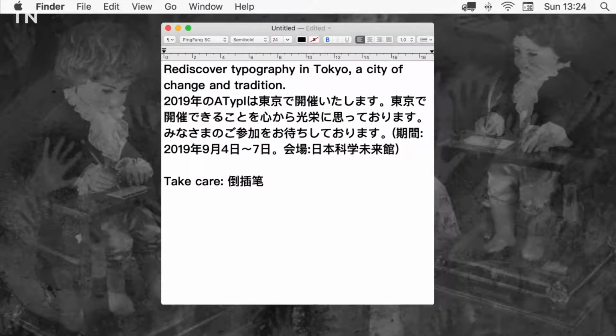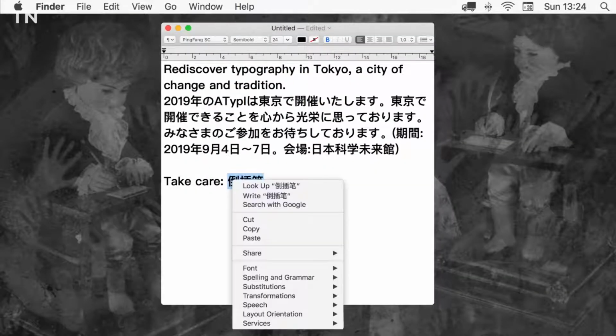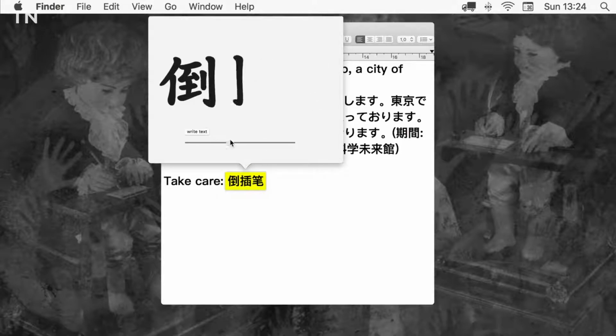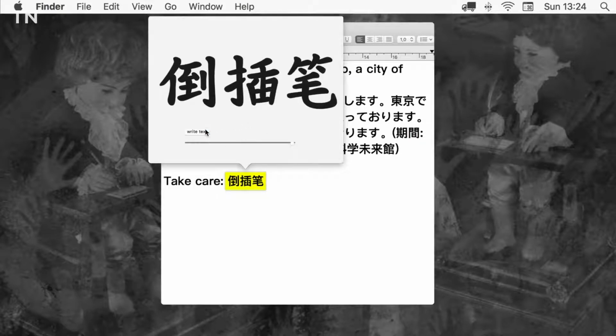So if you have a Chinese text, for example, you could have a contextual menu in your operating system, and this would allow you to write this text. So you could have a write function. And especially with Chinese and Japanese, with Asian scripts, which are strongly based on calligraphy, this could be very useful.